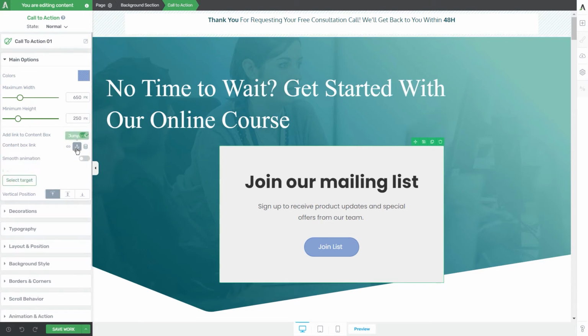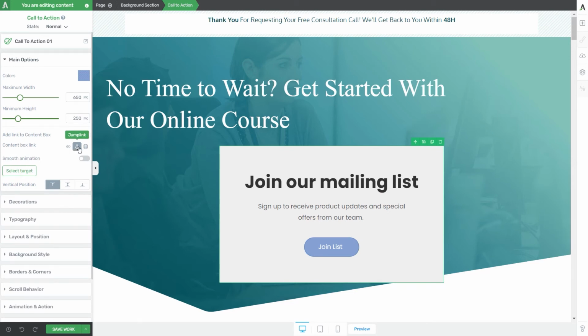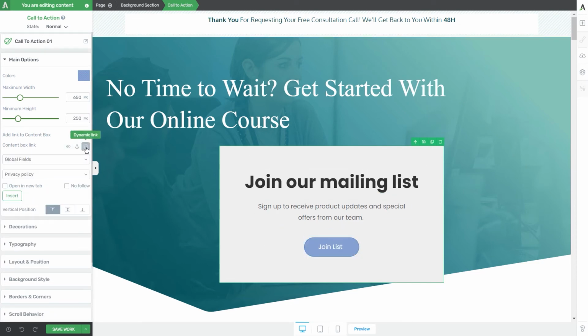If you select jump link here, then you will have to select a target and whether you want to apply a smooth animation or not whenever someone clicks on this content box with a call to action. And lastly, you can also add a dynamic link, which will let you choose a dynamic source for the page that will open. If you need more details about these options, please check out the tutorial I am going to link above, as we do have all of the options detailed in another article.